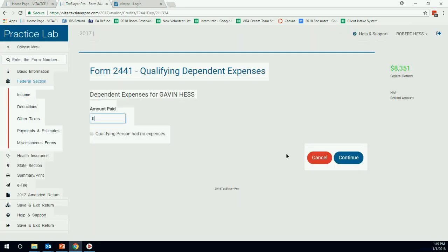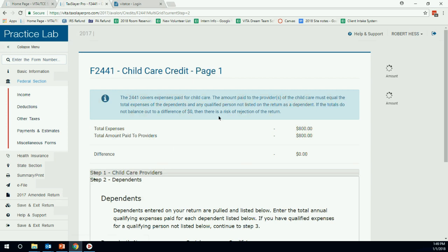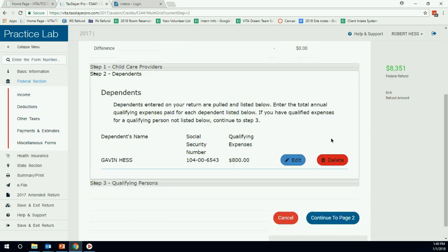So we're going to hit edit. And now we're going to put the amount paid for Gavin. So if there were 2 kids, they may have paid $1,600 to YMCA. So we would put 16 in paid to YMCA, and then however much they paid for Gavin and the other kid. In this case, there's $800 that was paid to the Y, and it was all for Gavin. So now we see our total expenses is $800, plus $800 paid to providers. The difference is 0. So we're good to go now.